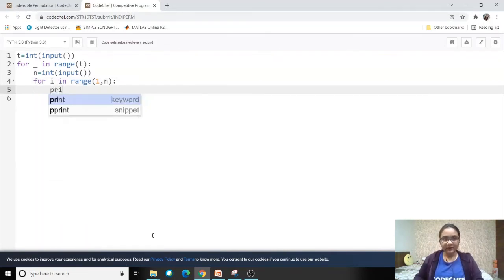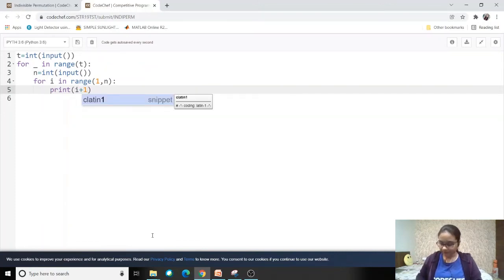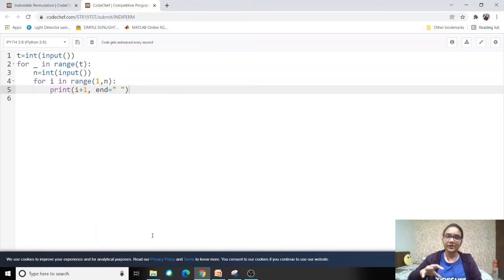Now after that, what will we print? We will print I plus 1 and end equals to space. And why are we giving end equal to space? Because in Python, the print function always takes whatever we are printing to the next line each time the print function is called, and placing this end there ensures that our answer remains on the same line, because that is what we want.